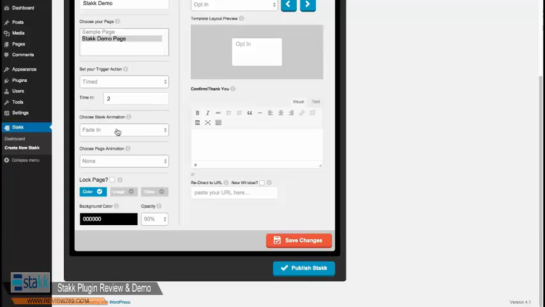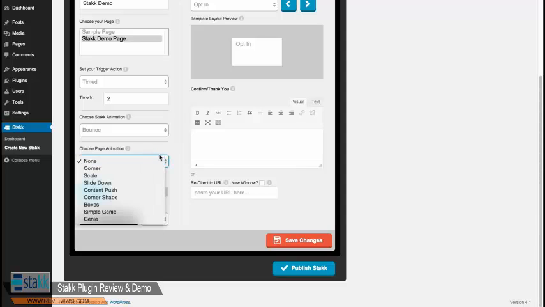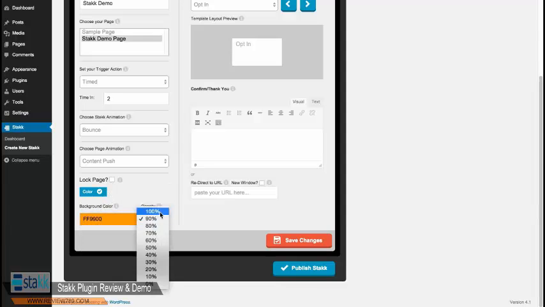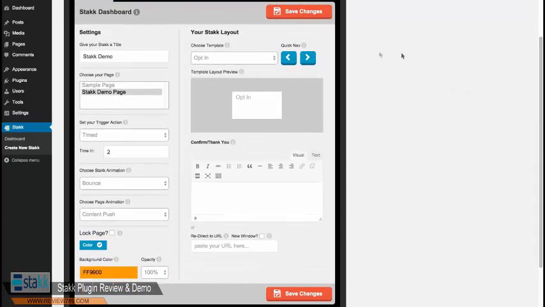And here we have our Stakk animations. This is for the forms themselves, the feature forms. So at the moment we have fade, slide in and bounce. We're going to be adding much more in there. Down in choose page animation, this is for the background color that will go full page over the content of the website underneath. So for this I'll choose content push as an example, and I'll choose a color down here and set the opacity as well.